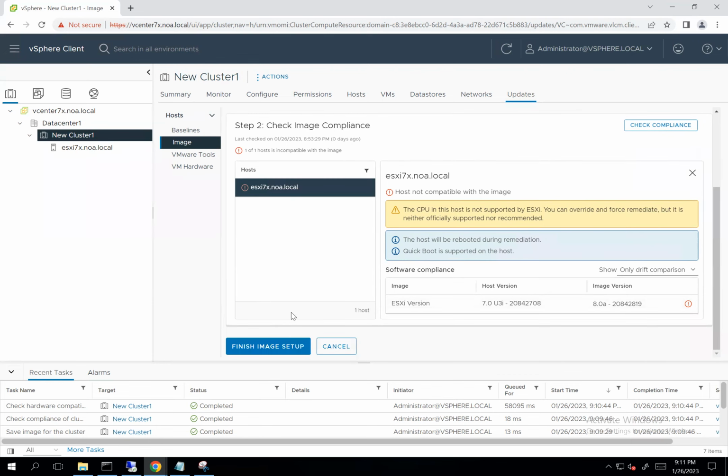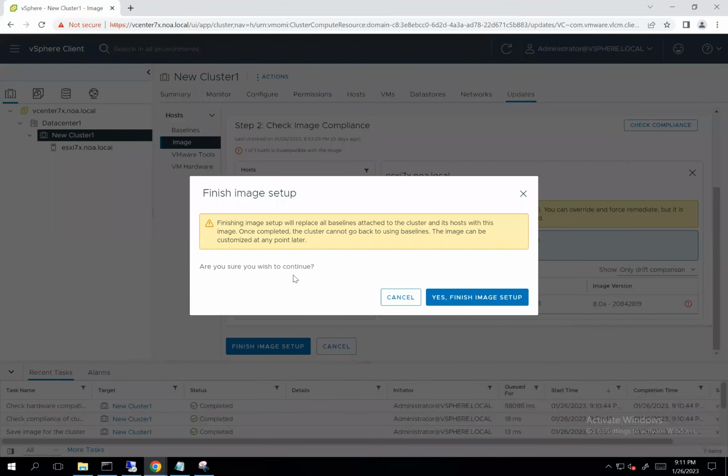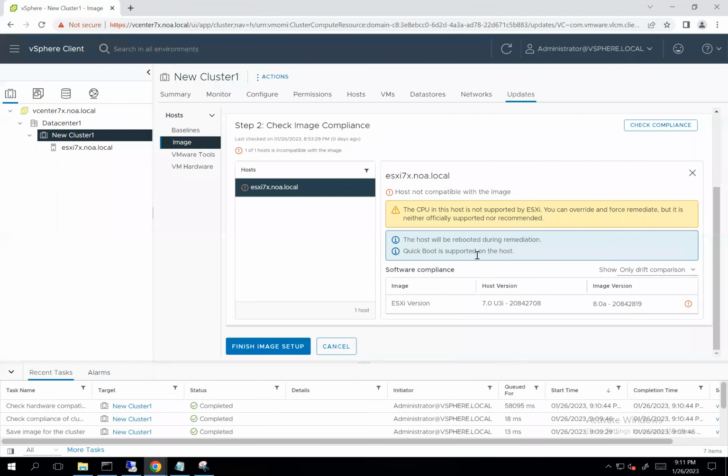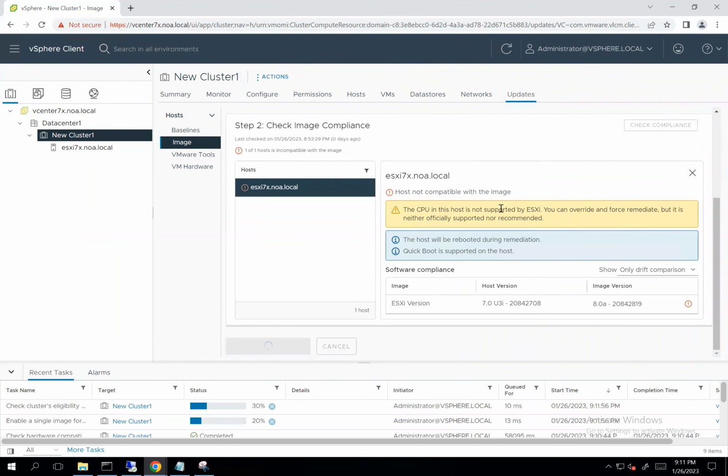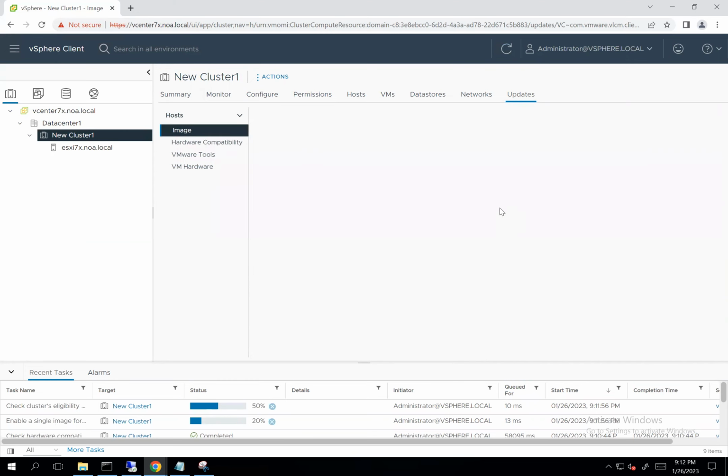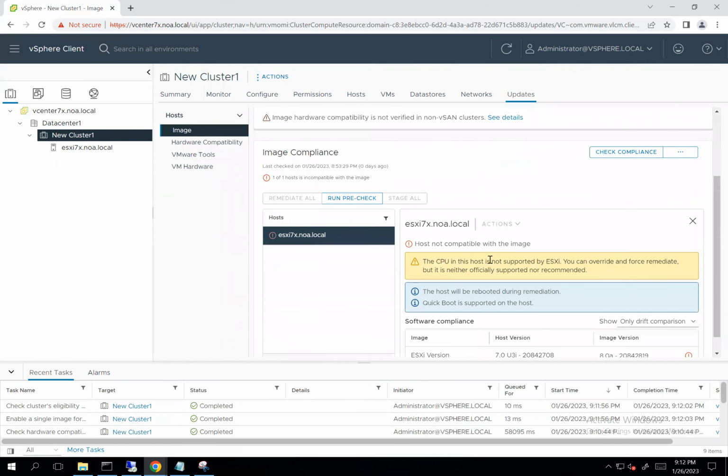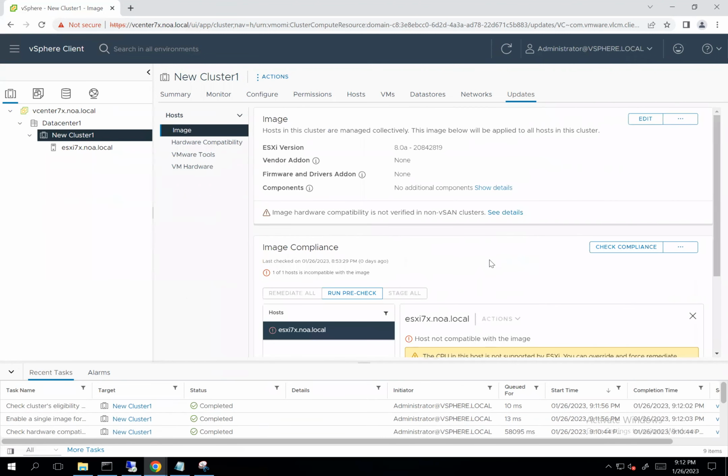Now, if we are good with all these things, we just need to click on finish image setup so that the image is created. Image setup will replace all the baselines attached to the cluster, and its hosts will be managed by the image. So if there are any baselines attached, for the deprecating options I mentioned previously, those will all be detached, and this will be the option. So let's say yes. All right. So now we have the image setup ready.